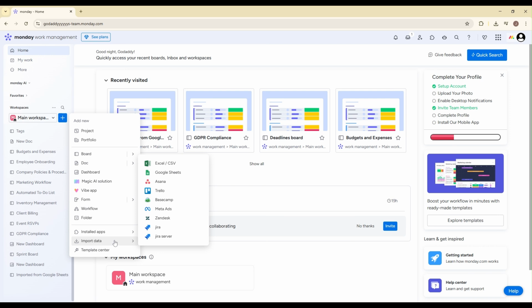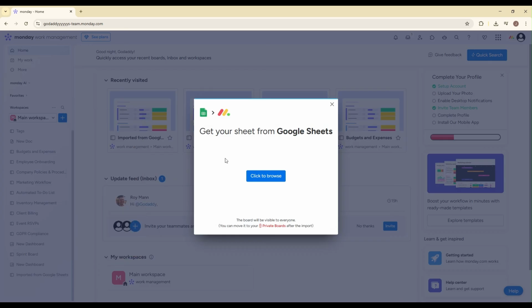Monday.com will show you several import sources like Excel, CSV, and other tools. Here, select Import Data and then choose Google Sheets from the list of available options. This tells Monday.com that you want to pull data directly from your Google account.